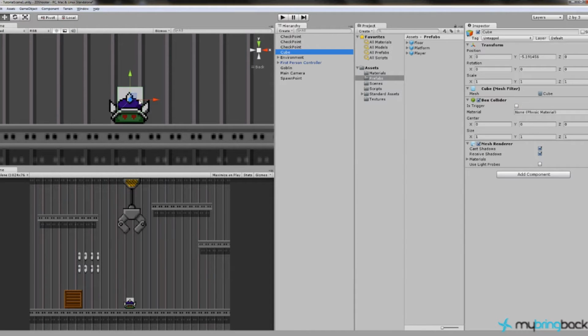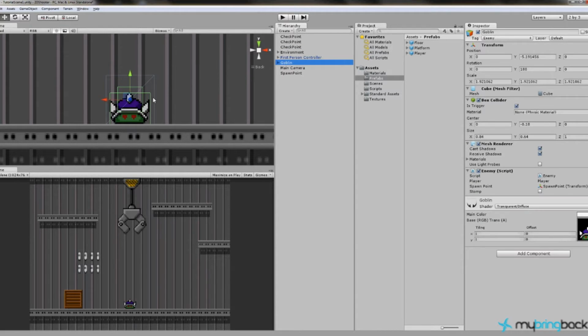Now the key to this is that this cube is going to be an area above the goblin. And if we run into this first, we're going to set that stomped variable so that he gets squished. Okay? So we can actually take the mesh renderer off this cube, make sure this is also a trigger, and then we can click and drag it onto our goblin.